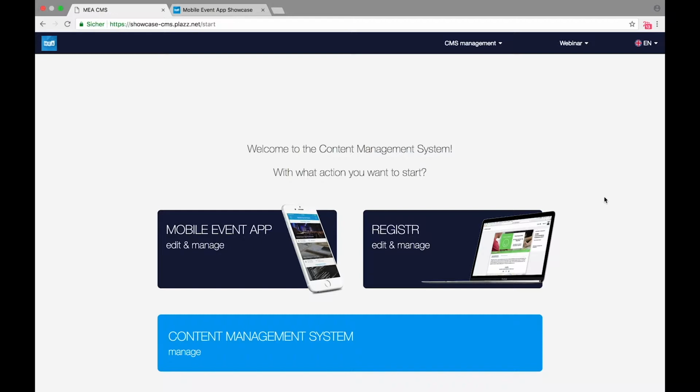Throughout this webinar, I will be using terms such as backend, CMS, or content management system. But you don't need to be confused by this because all those terms refer to the very same thing in the end, which is the interface we are looking at right now. This is the CMS. Here you are able to change the app according to your wishes, fill it with content, and take a look at analytics. I will show you the different areas one by one, so let's start.